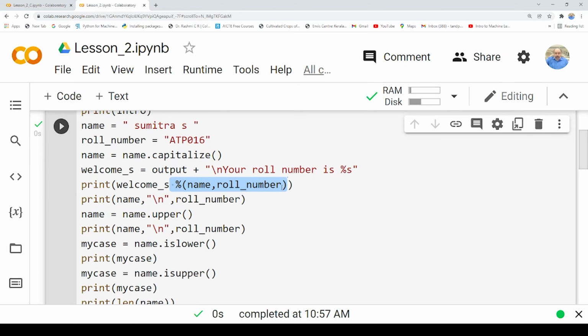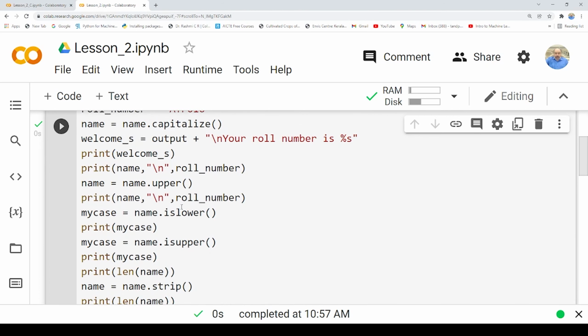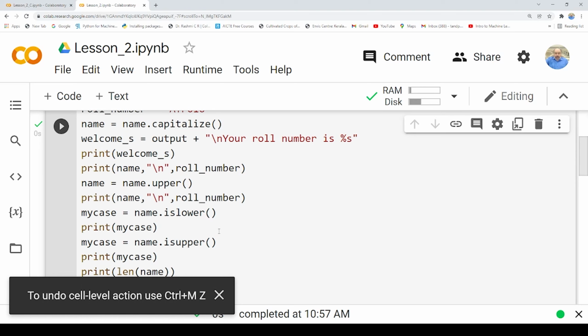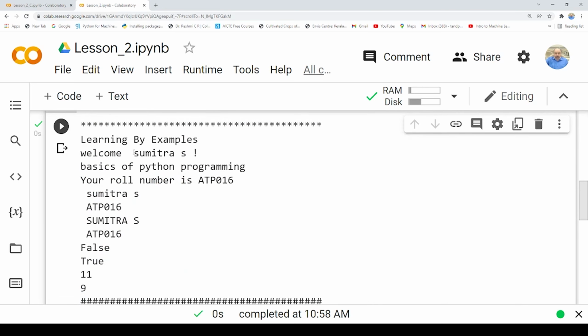What happens? Percentages comes as it is. So here the first percentage s is there. Here the second percentage s is there. Here the first percentage s is here. Now when I do that, when I paste it and when I run, I get welcome Sumitra, and your roll number is this one.